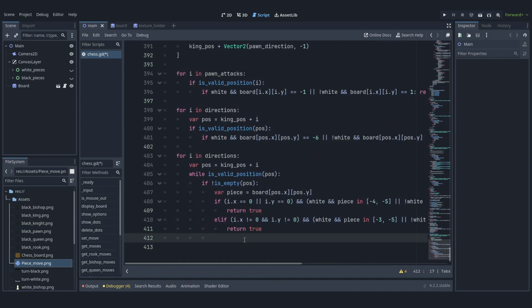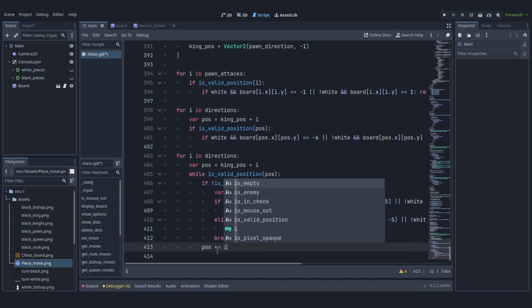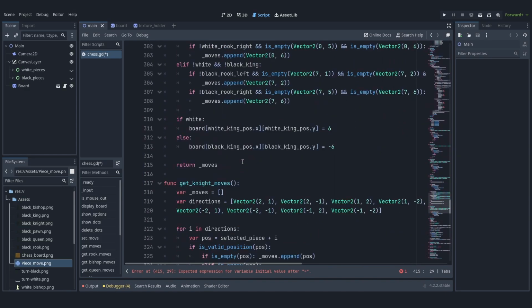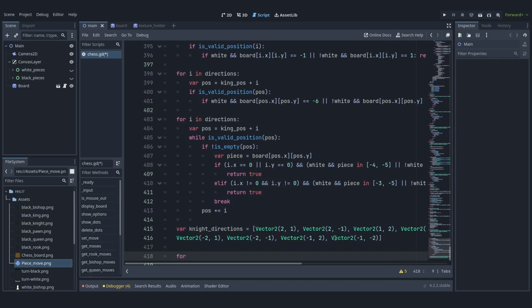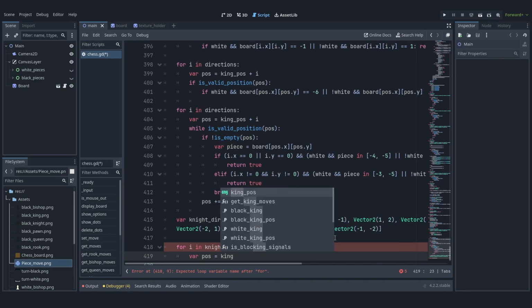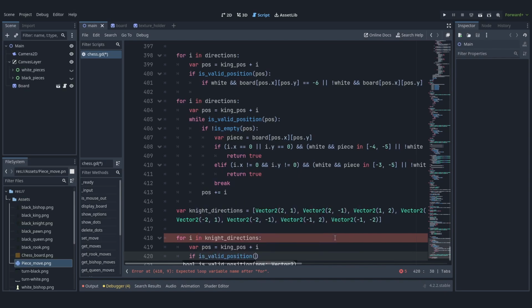Now if there is a piece we do not need to move further, so we just break, and after the if statement we do pos plus equals I. And now here we need to create knight_directions. So what we will do, we'll go to our knight movement and just steal it basically. Just copy, paste it, we have this, and now we create a for loop for checking the knight position. So for I in knight_directions, and here we do var position once again, and it will be king_pos plus I.